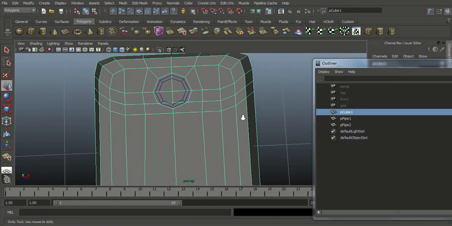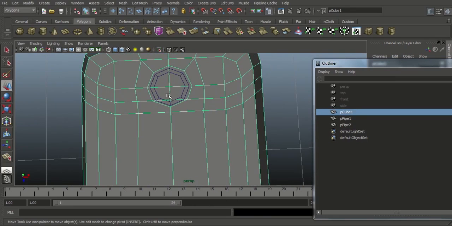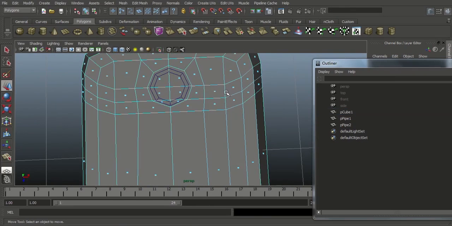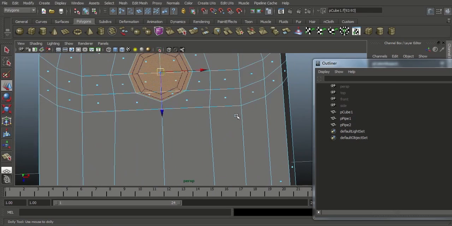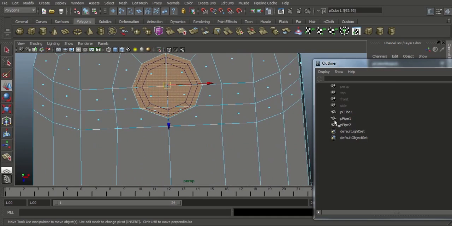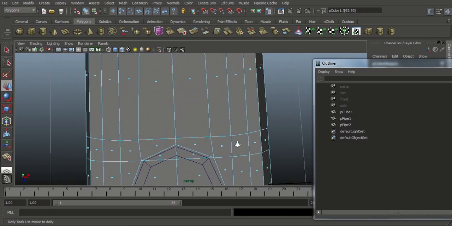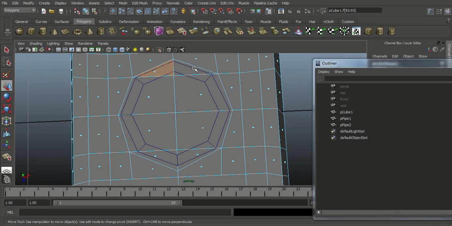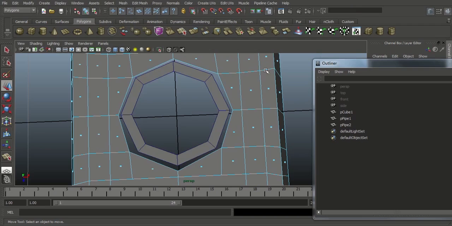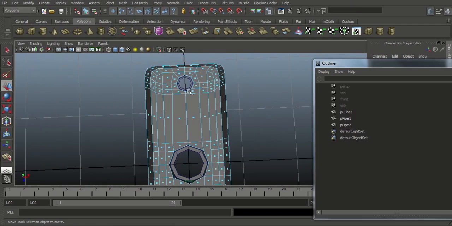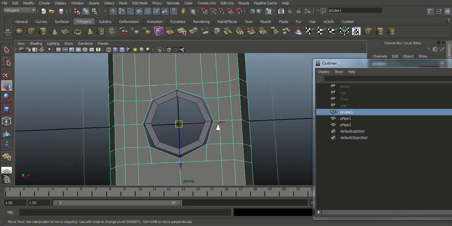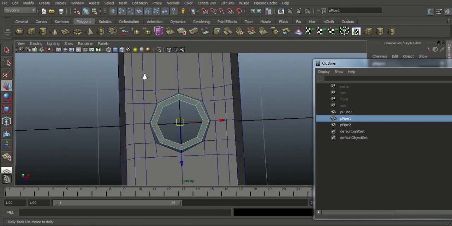Now we want to delete the polycube faces here. Go to face mode and select the polycube faces here, this polycube face here and here, and press delete on the keyboard to remove those faces. Now go to object mode. Now we have 3 separate shapes.